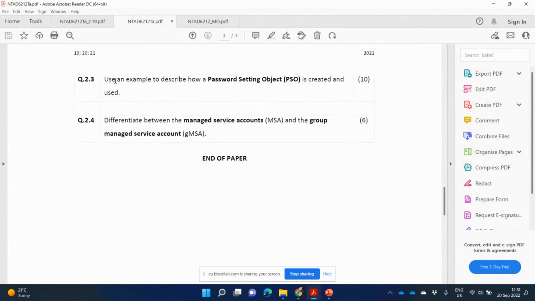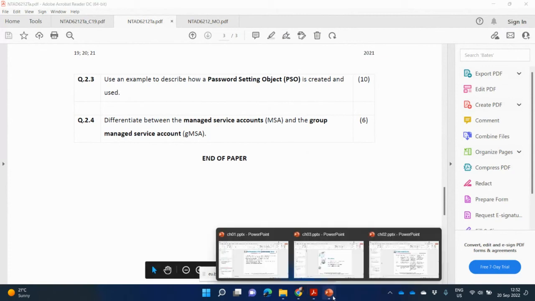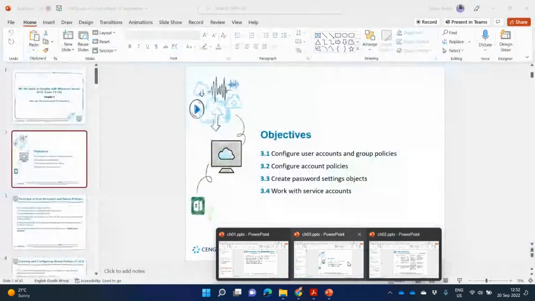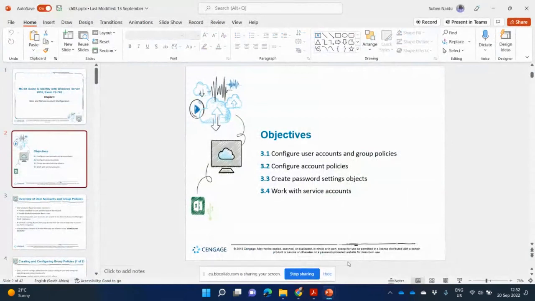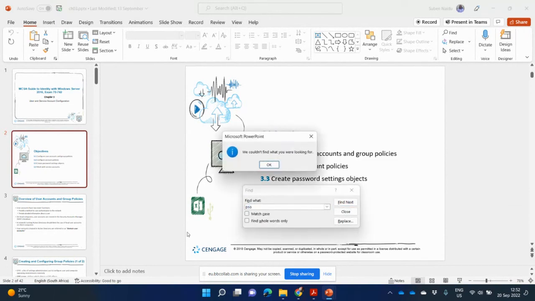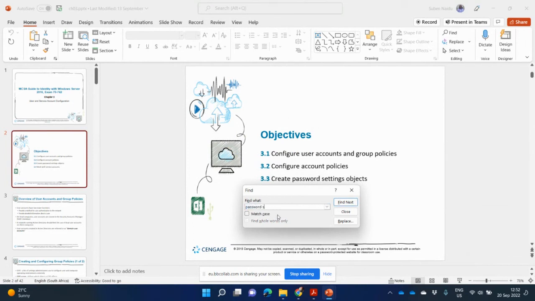2.3, it says, using an example to describe how a password setting object is created and used. PSO, password setting object. Okay, now I need to look for this password setting object. This was covered in, was it the third one? Password settings, yes, there it is here. Password settings object, okay? So if I look for PSO, it doesn't find PSO, so I'm going to type in password settings.